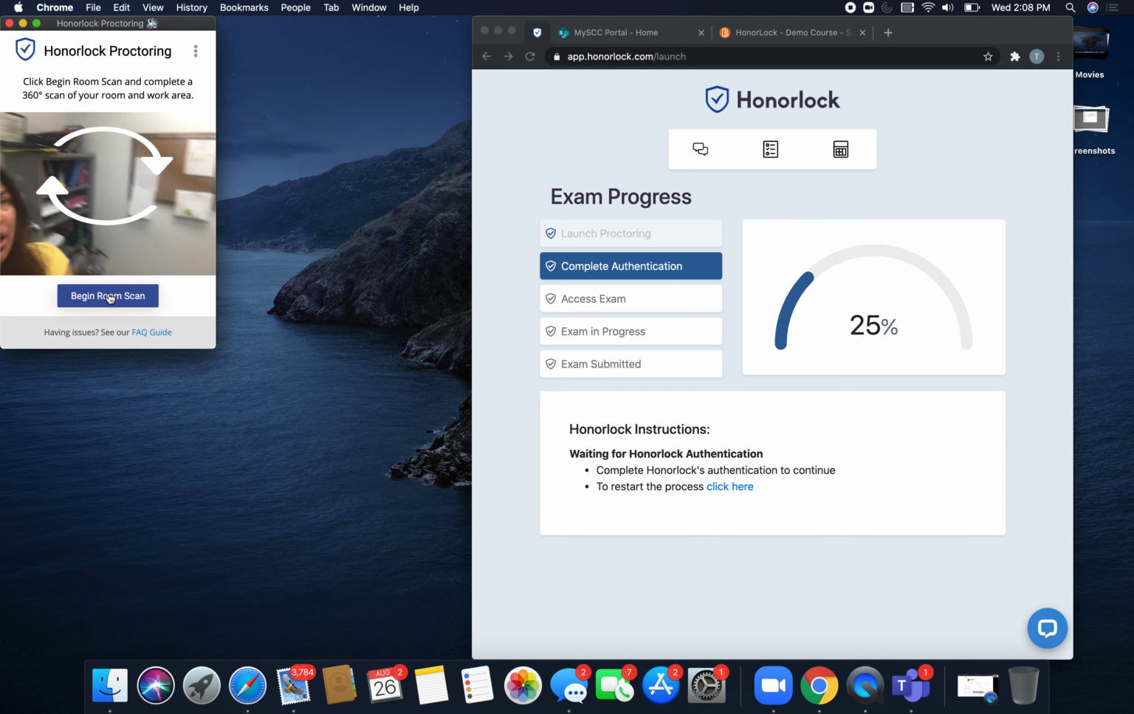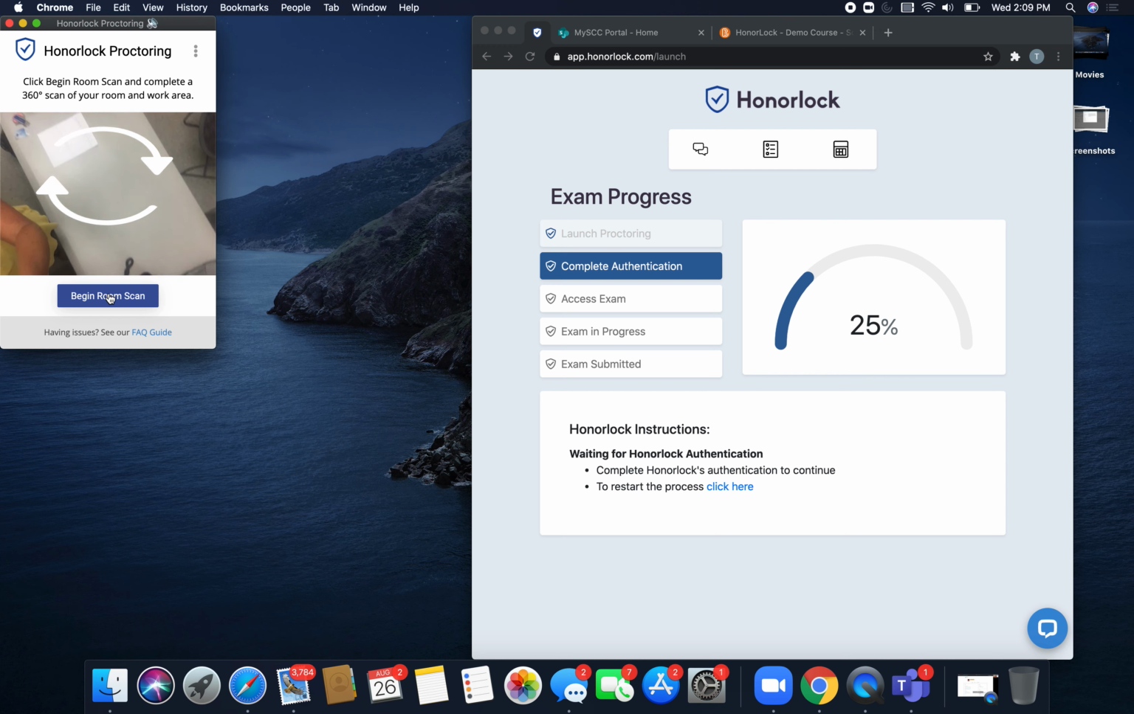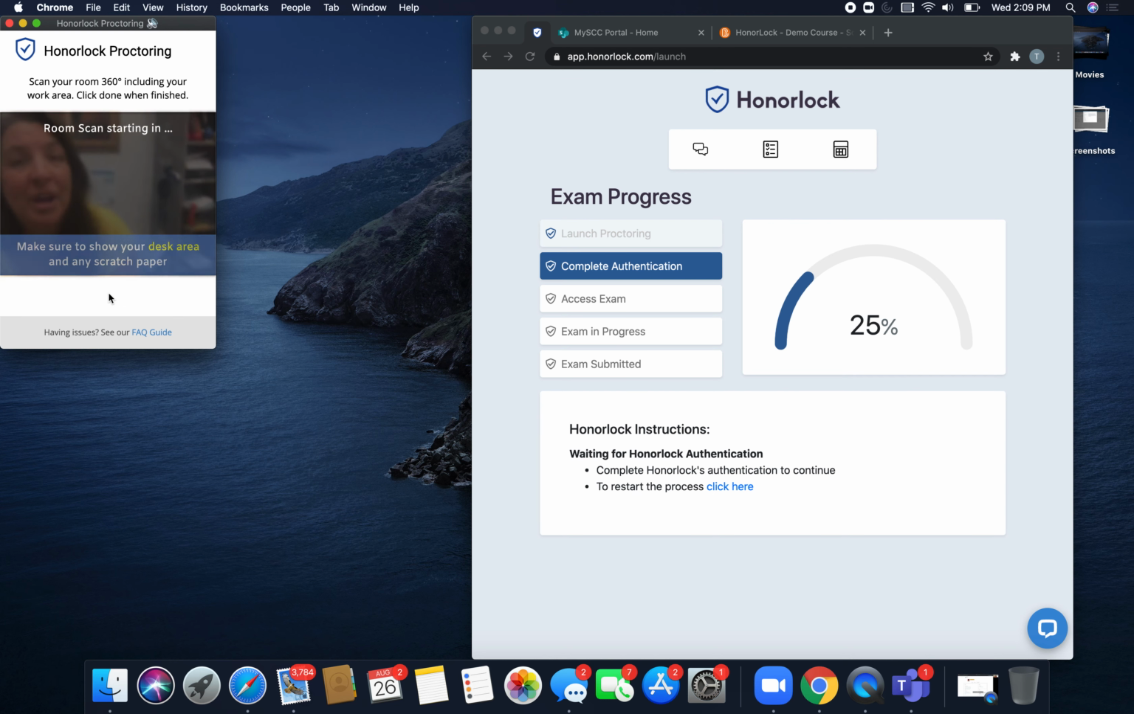All right, so I'm turning over my computer and I'm holding it up. So there's the edge of my desk. And again, I'm holding it up in the air and I'm showing you that there is nothing around me. Nothing that would allow me an unfair advantage on the test. Okay, but I'm not done.